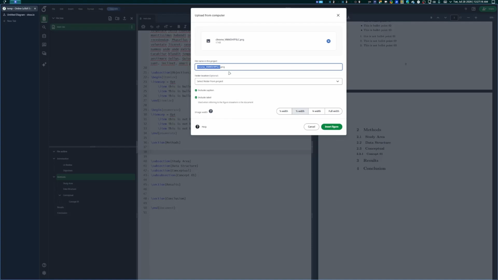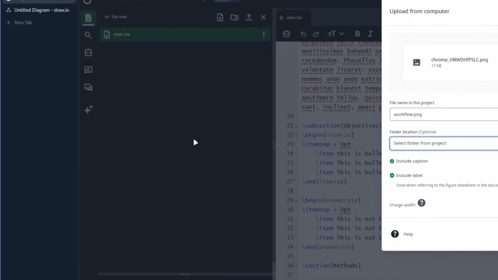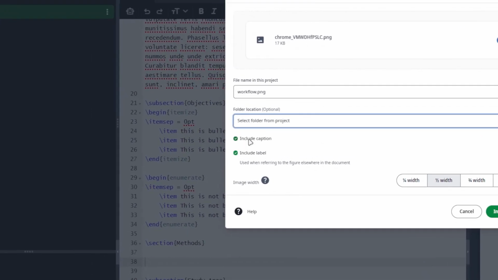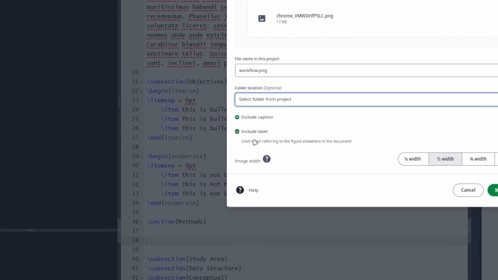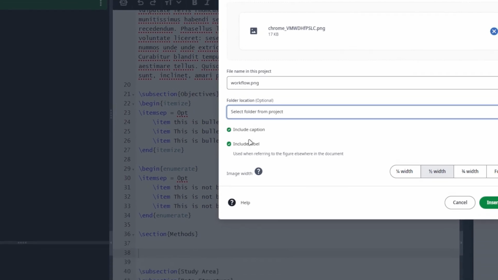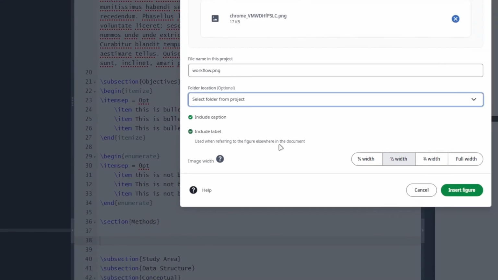Here is the file name of this project. I can change the name if I want. Let's say it's workflow. Folder location: if I want to include this inside another subfolder, I will have to create a subfolder first and then select that folder. But I'm not using it right now. And then there are two options: include caption and include label. I will check both of them. Why is that? Because I want to include a caption, of course. And the label portion, I will talk about sometime later.